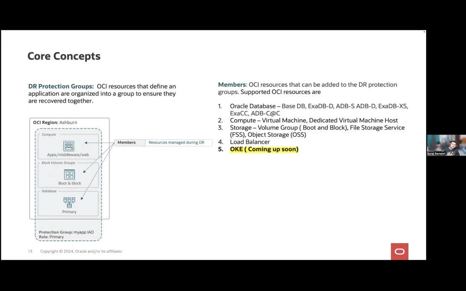So I already touched upon the members. If you remember the circle where I showed the services we have in terms of member support, just want to reiterate again. For Oracle Database, we support all these services: BaseDB, ExaDBD, ADBS, ADBD, and then Exascale, XSCC, and ADBD Cloud at Customer. And then from compute, virtual machine and dedicated virtual machine, and then storage: boot, block, file, and object, and load balancer, and OKE is coming up soon.